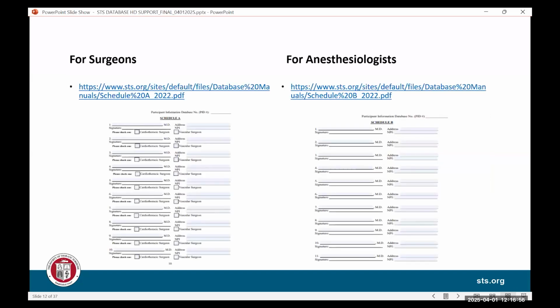And on this slide, you can see the Schedule A and Schedule B forms. As I mentioned before, these forms can also be used for multiple surgeons and anesthesiologists as well, as long as they're under one PID. You just provide the PID number here, the name, signature, their address, and NPI. And again, you can add multiple surgeons and multiple anesthesiologists to these forms and attach it to your PCF and send it. And again, these forms can actually be found under the Essential Forms and Resources.